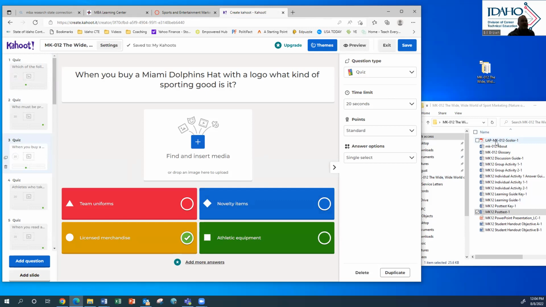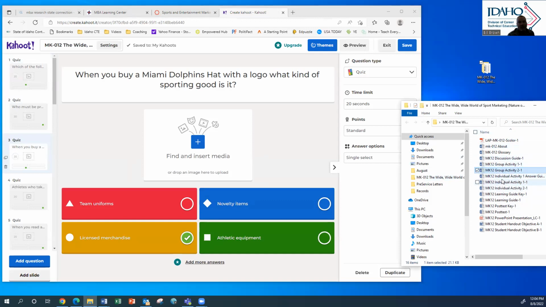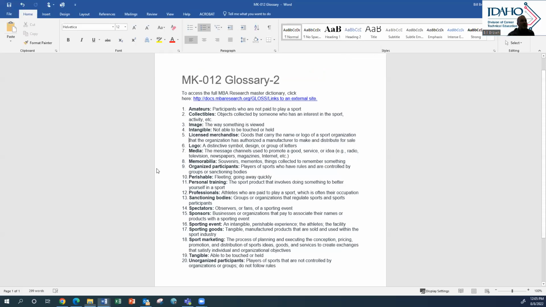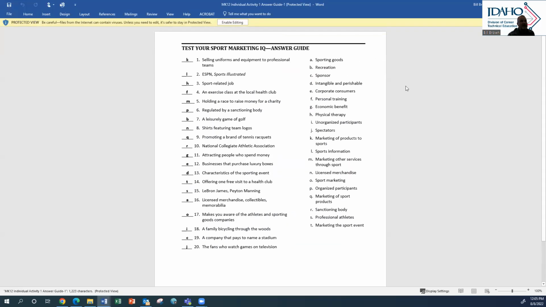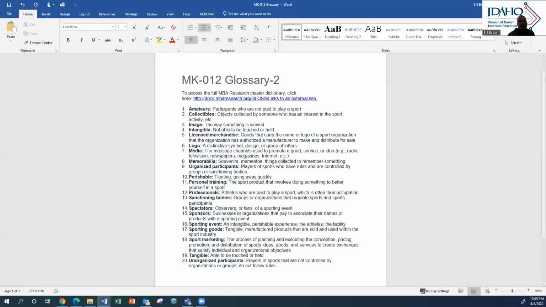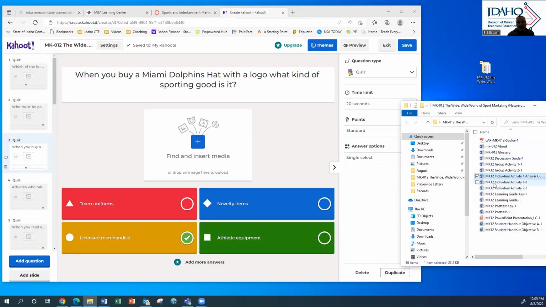If you have blocks, then you may want to just have a little break after they do the reading, and then you go right into day 2, which would be the individual activity 1. Once they're done reading, give about 20 minutes to do the group or individual activity 1. Where is it? There we go. So here's activity 1. There's the key. Sorry, I clicked on the wrong one. Individual activity 1. There it is.